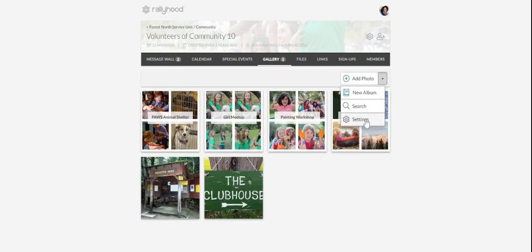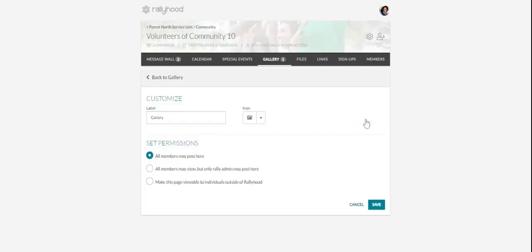And back to the drop-down. Click on Settings. If you are an admin, you can change the gallery section information from here. You can change the label. You can save photos, pictures, albums. You can change the icon.